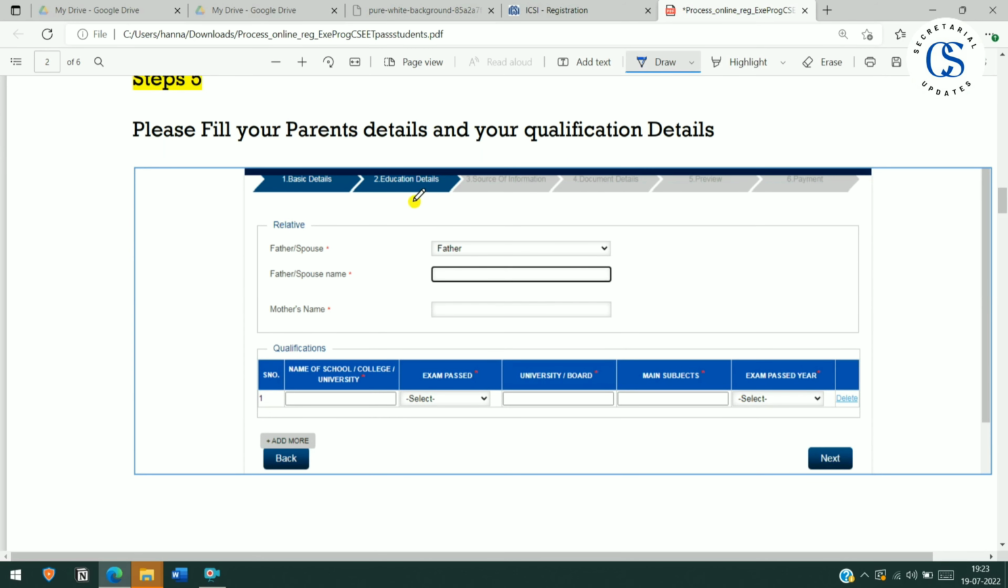Enter your parent and educational details: father's name, mother's name, name of the school from which you have passed your 12th exam, exam passed which will be 12th, university or board which could be any state board, CBSE or ISC. Your main subjects can be anything: English, accounts, commerce, science, maths. Then enter your exam pass year. Click on next.